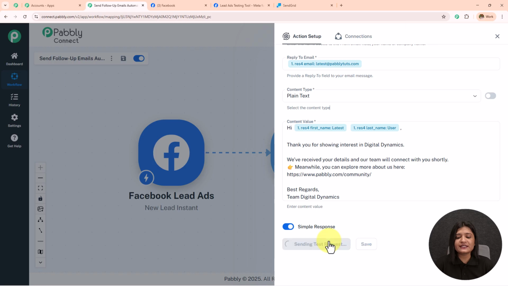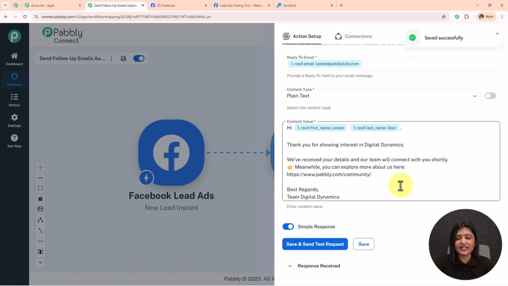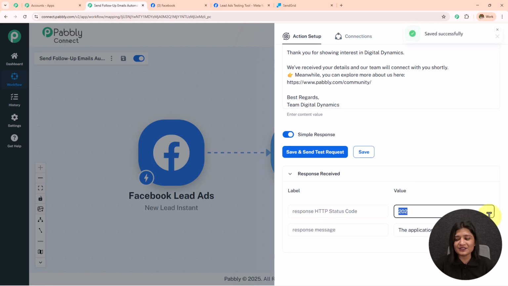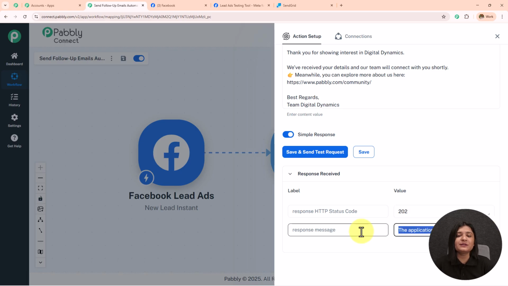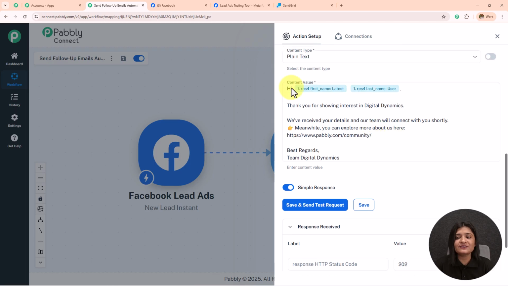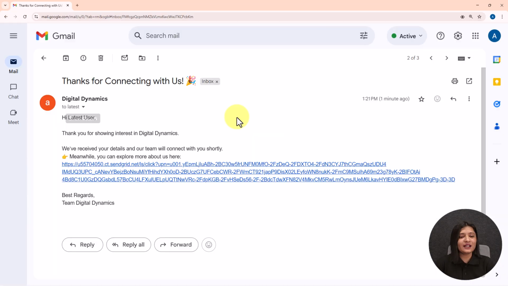After adding all these details, I'm simply going to click on save and send test request, and here I have received the response. This response is a positive one. I am going to open my mailbox and check whether I have received the same mail there or not. And here we can see that I have received this mail. It was sent by this Digital Dynamics to this latest user. Hi latest user, thank you for showing interest in Digital Dynamics. We have received your details and our team will connect with you shortly.